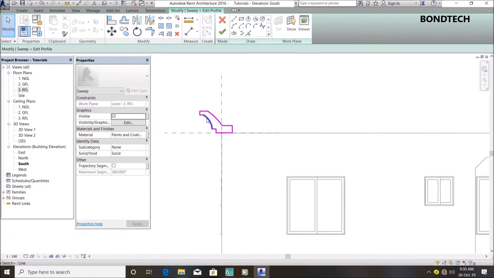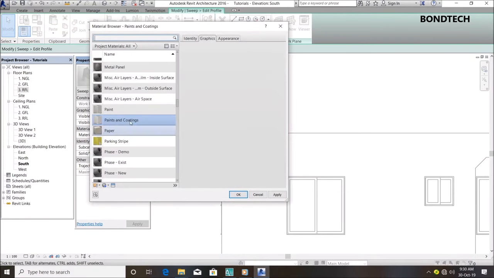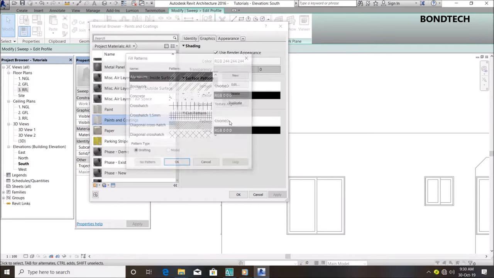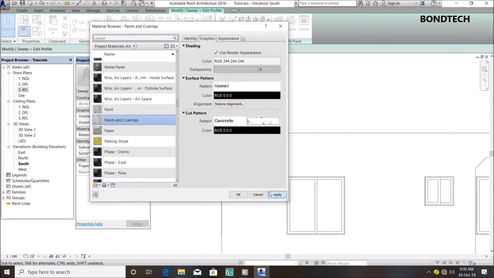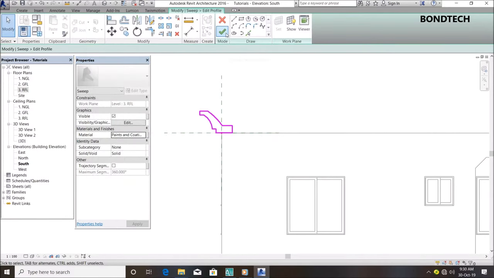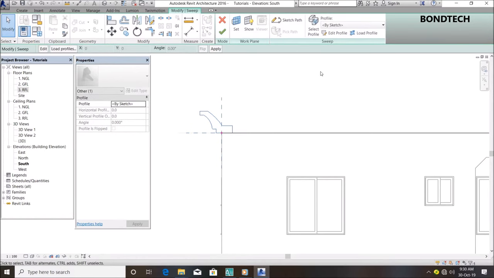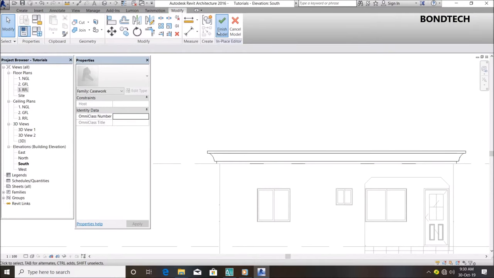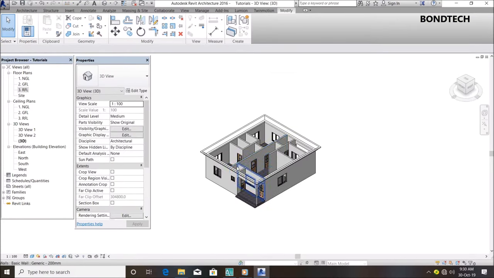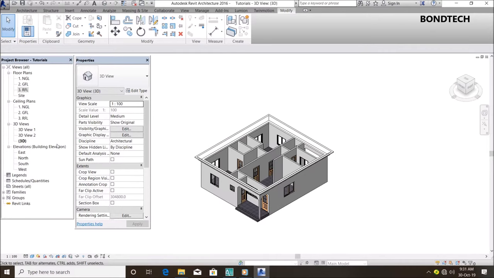So when I'm done with this, get your materials here. Let's make this paint and coatings, then surface pattern none, and cut pattern. Let's make this concrete. Apply. Okay. So finish part, finish sweeps. Here's our sweep and finish model. So it's as simple as that.